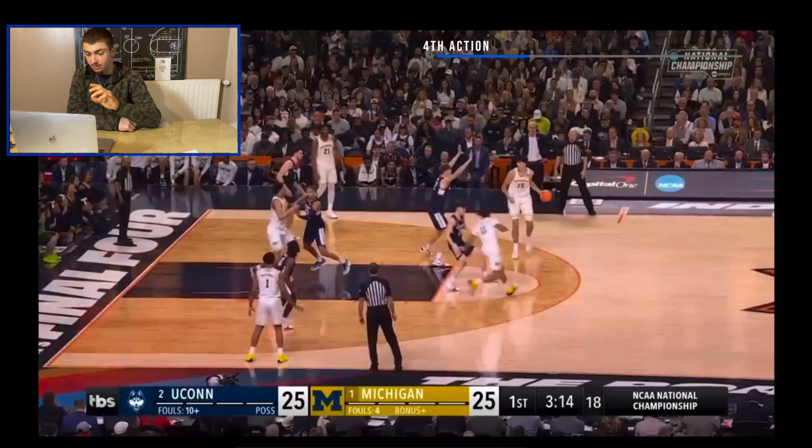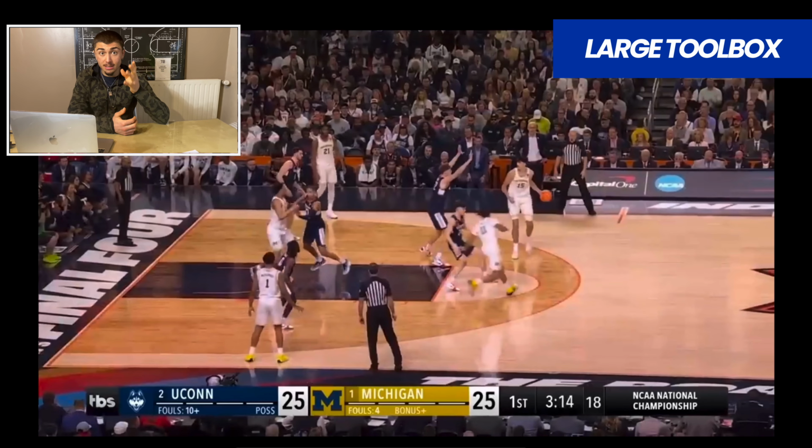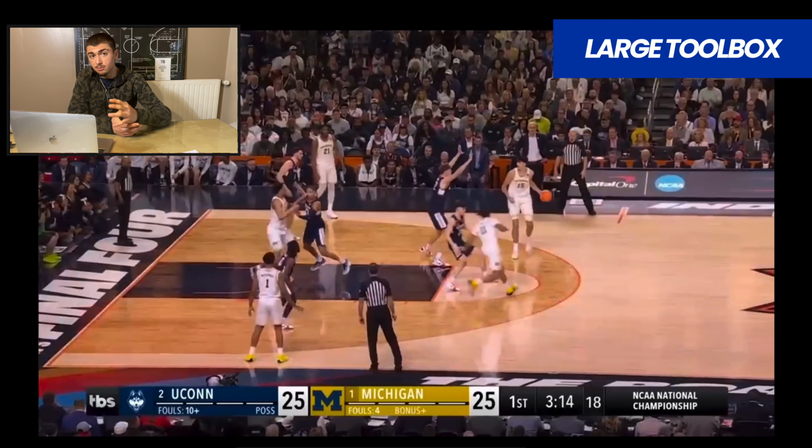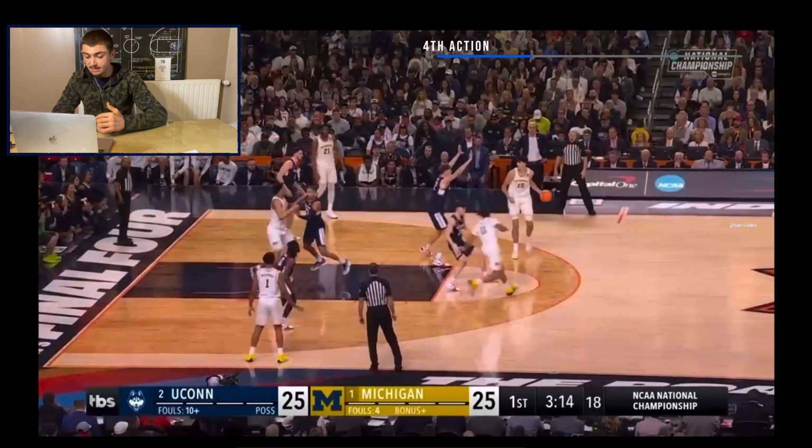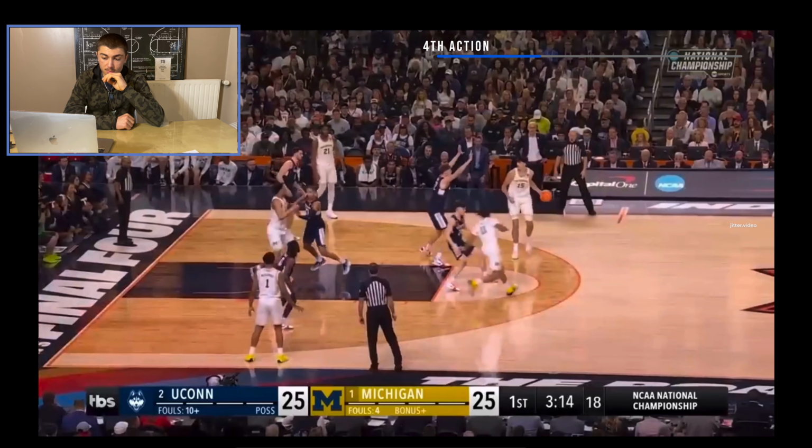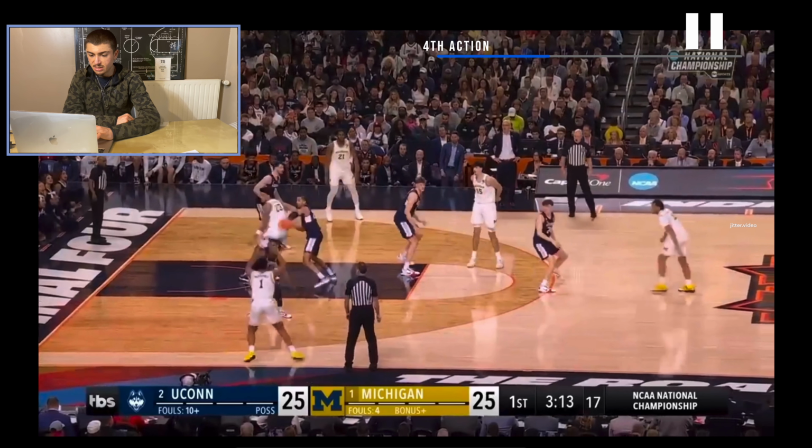In this next action, one thing I want to emphasize is that having a variety of tools in your toolbox is very useful to get a variety of possibilities. Tex Winter would be proud of this action. Michigan is going to run a triangle offense perfectly. So just here, watch this beautiful triangle.